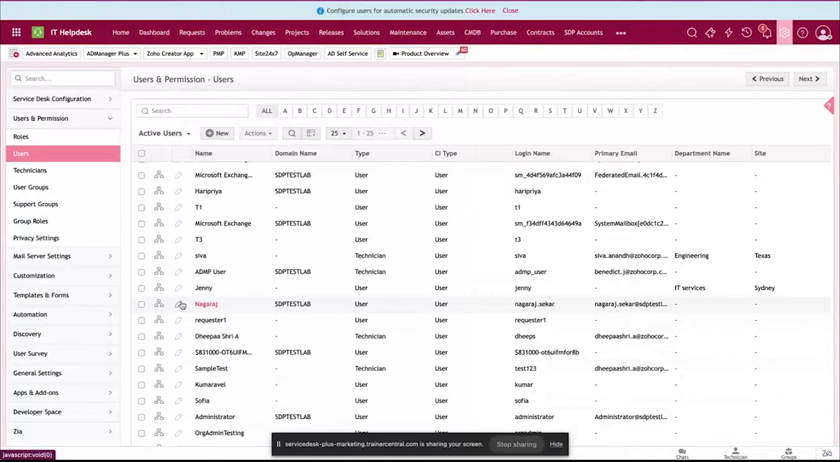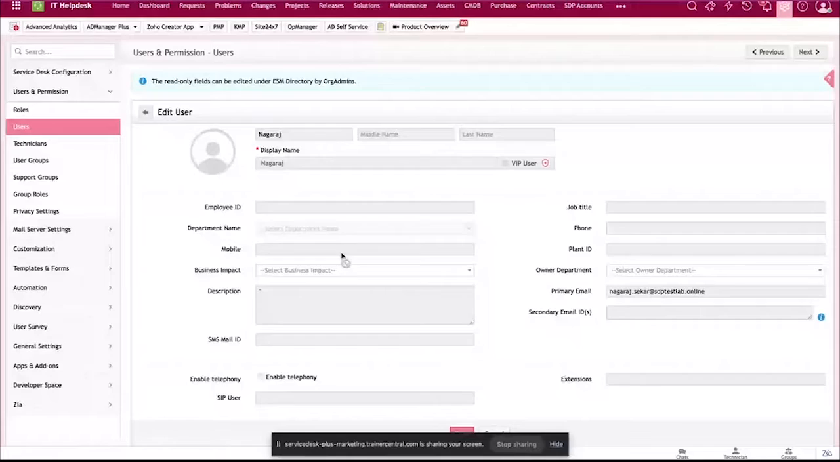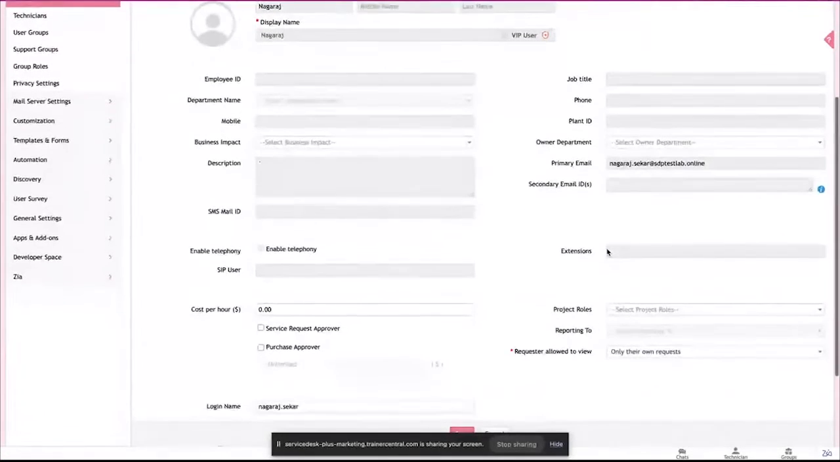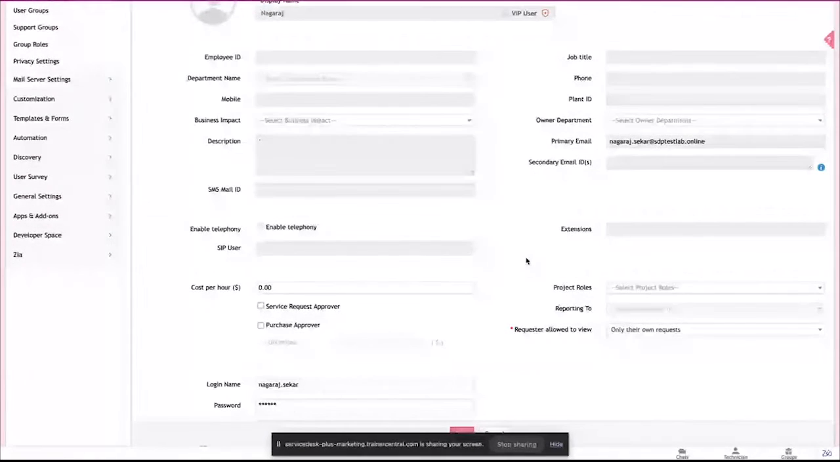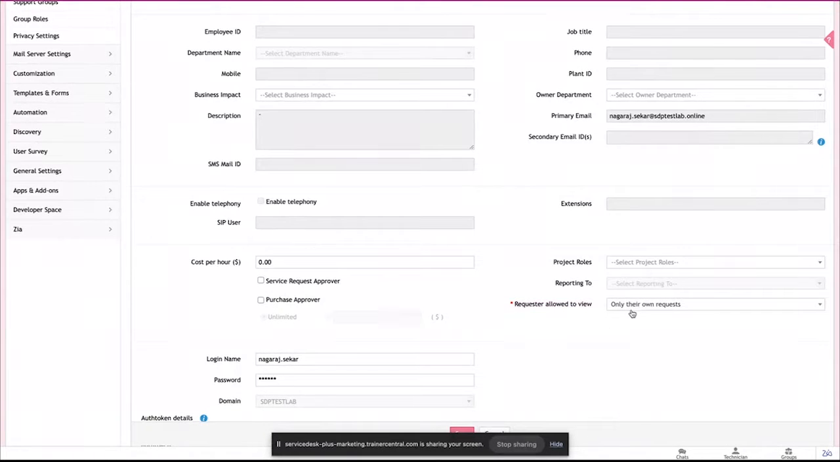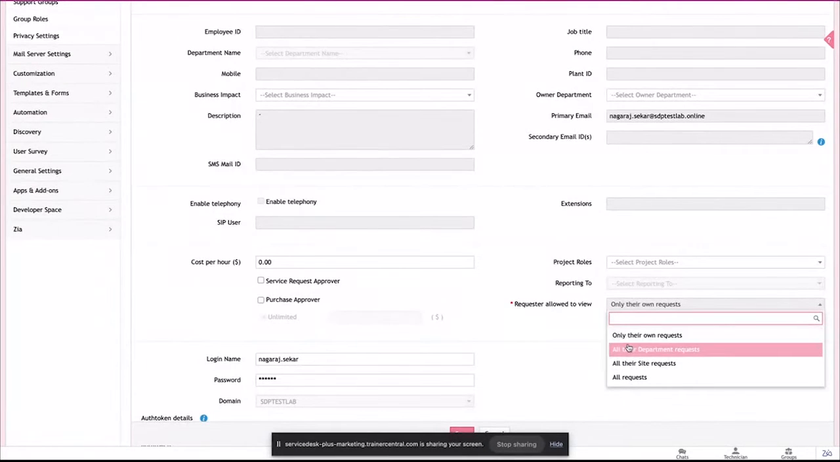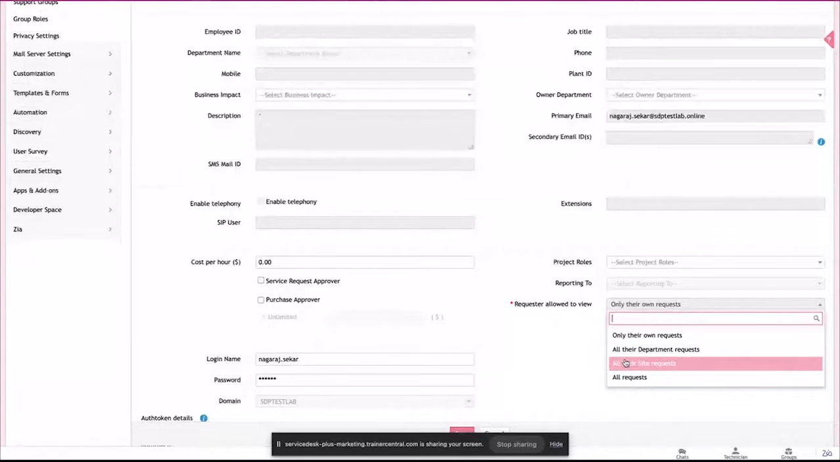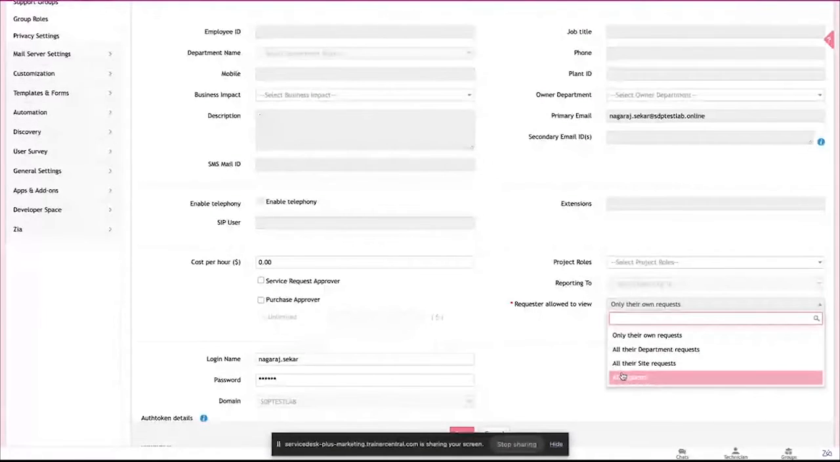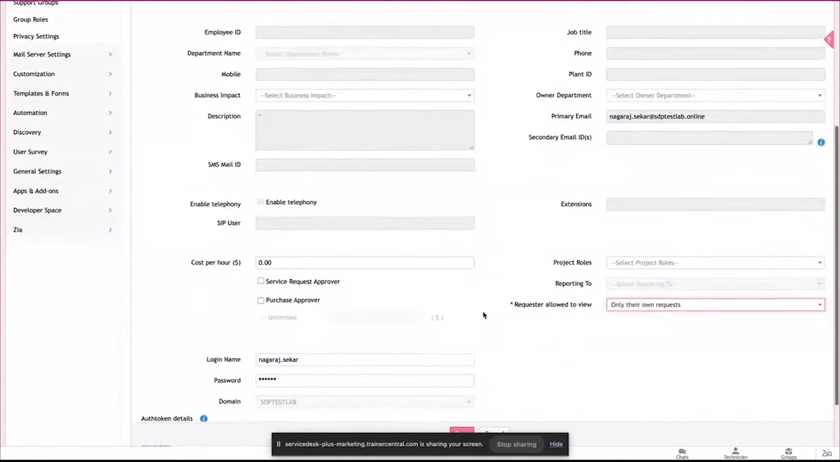And this is the user page that you see. You can see all of the details that will be, of course, synced from the AD. You have the primary email, secondary email, who he is reporting to, and all these other details. And now you also have this option, which gives even more access privilege responsibilities, where you can allow the requester to view his own requests, all their department requests, all their site requests, and even every request that is there in the organization. So this is how the users can have certain privileges and permissions.